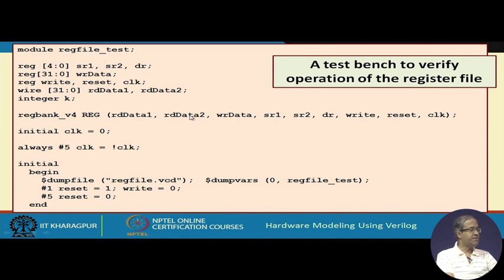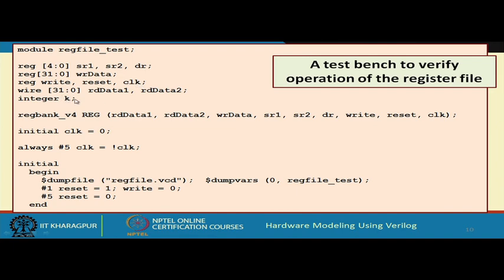So, read data 1, read data 2 were outputs of the module. Here they are coming out, so in this case they will be wires, but wherever you are writing they will all be reg: write data, SR1, SR2, DR, write, reset, clock, these will all be reg, right. And we are defining an integer k.